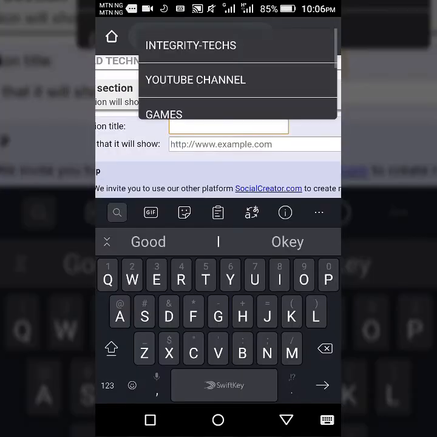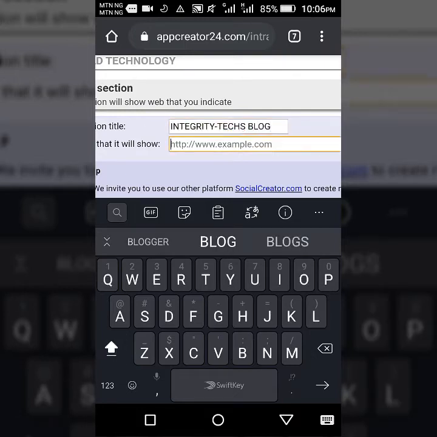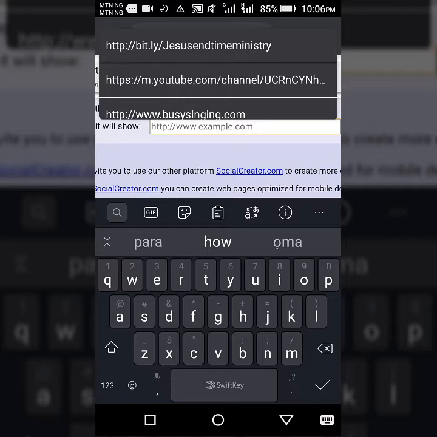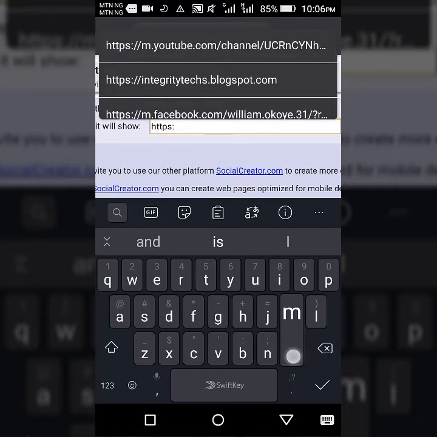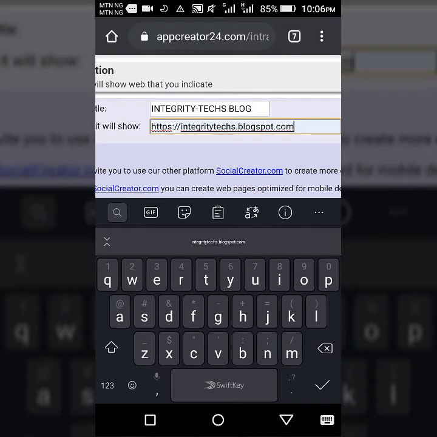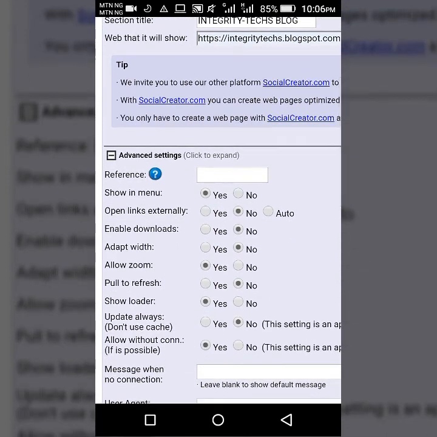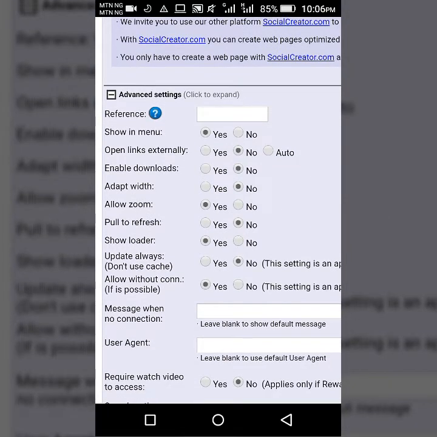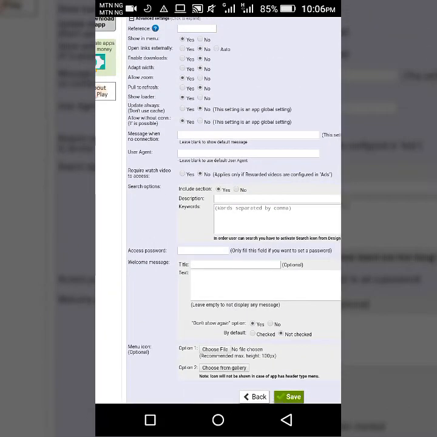So on this web section, I need it to be Integrity Text blog. Okay, then I can input my website, https://, okay, so include my blog. Additional settings. So do you want this to be showing in the menu? Yes. If no, click on no. So you just follow what you need from here, and then go through it carefully. They are very easy and understandable.